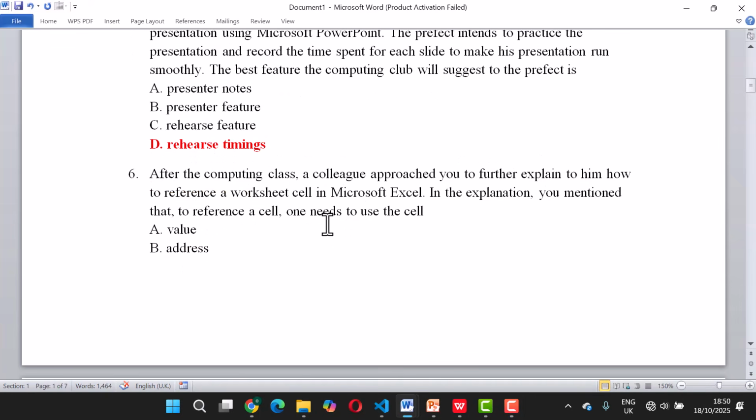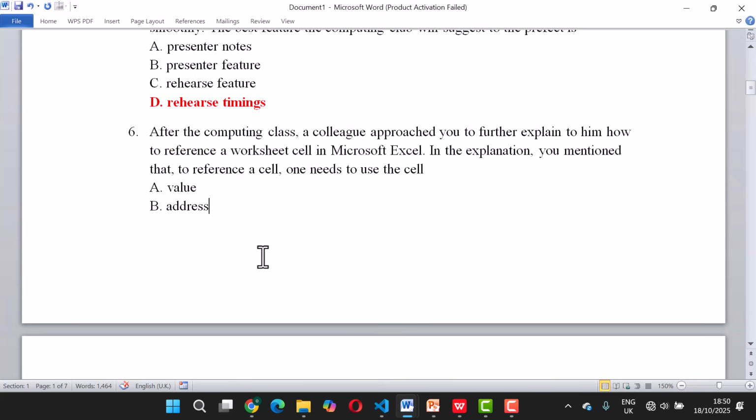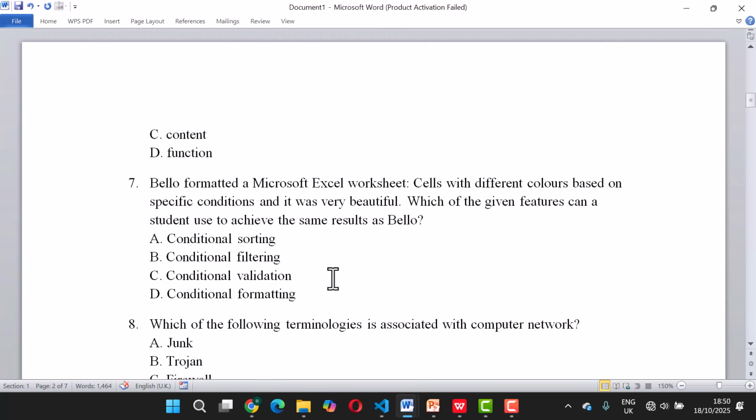After the computing class, a colleague approached you to further explain to him how to reference a worksheet cell in Microsoft Excel. In the explanation, you mentioned that to reference a cell, one needs to use the cell A value and B address. The answer is what? Cell address. Cell address is like a house number. If you want to direct someone to a house, obviously you need a house address, and the same applies to Excel. Every cell has a name, and the name is the address that the system uses to reference them.